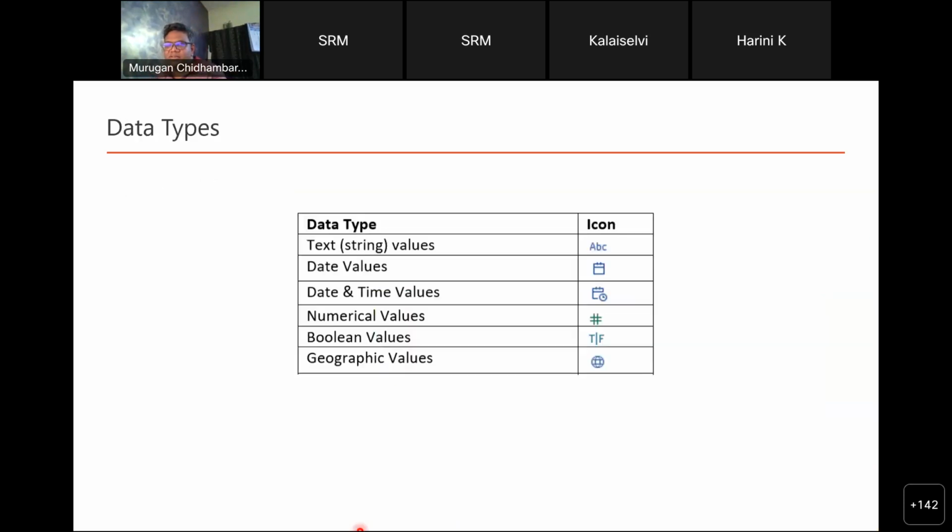Next one is data types. These are all the data types available in Tableau. String, this is very common. Our alphabets, name, company name, or location, anything belongs to text. And date and time, these two you can think of as a similar kind of thing. Date is only date and time is date plus time.